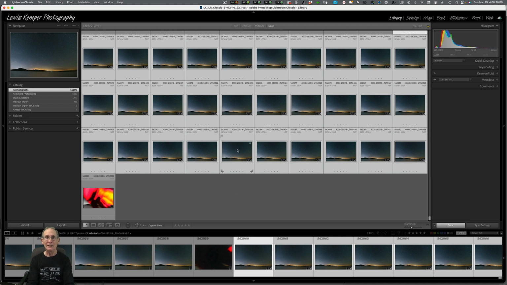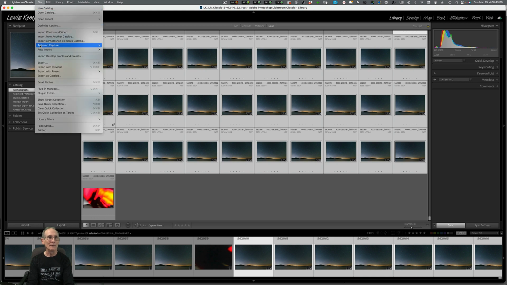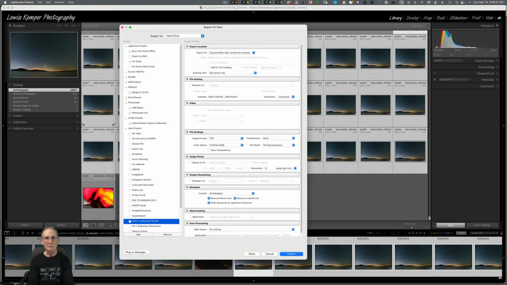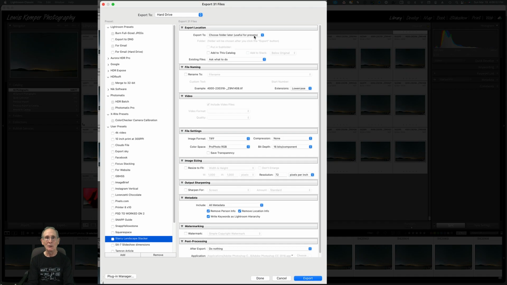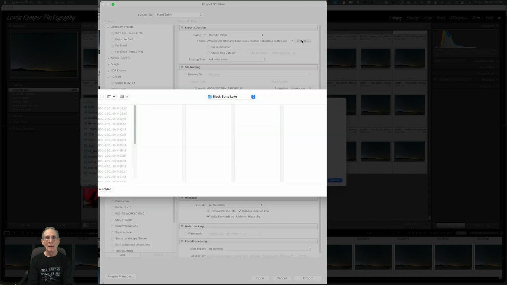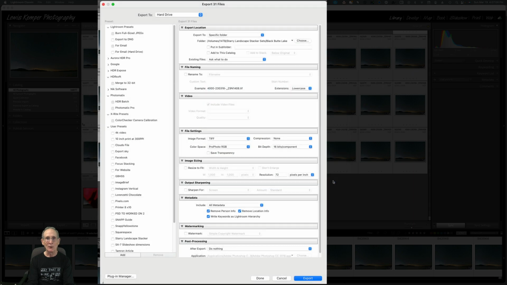So for me, I need to convert these images to TIFF files first before I can use them in Starry Landscape Stacker. So I'm going to just go over here to Export. And I'm going to choose a folder where I want them to go to. And I've created a folder on my hard drive called Black Butte Lake. That's where I want them to go. So I'm going to choose that folder.